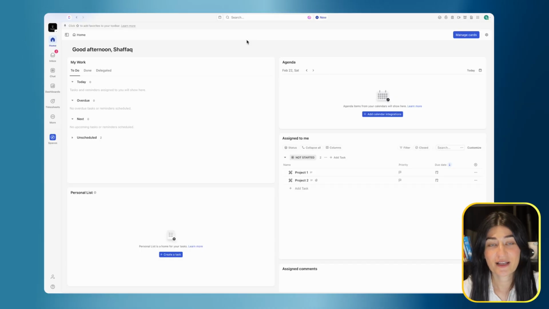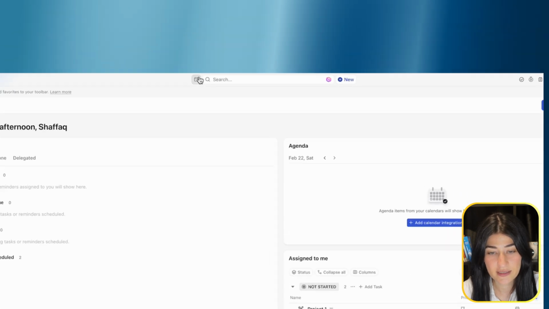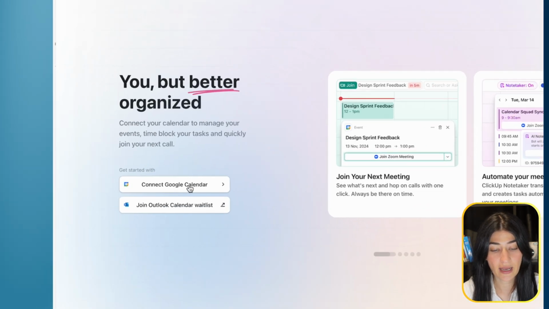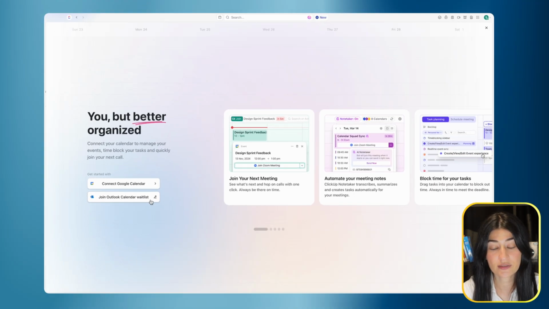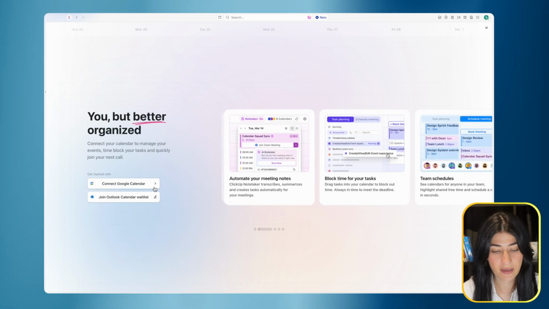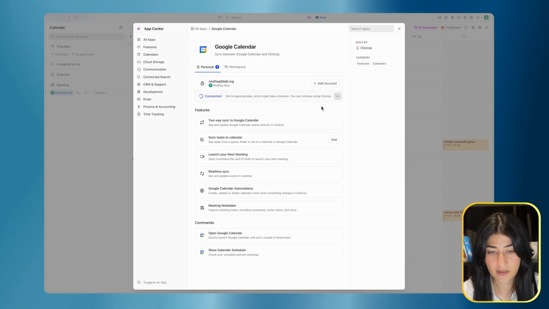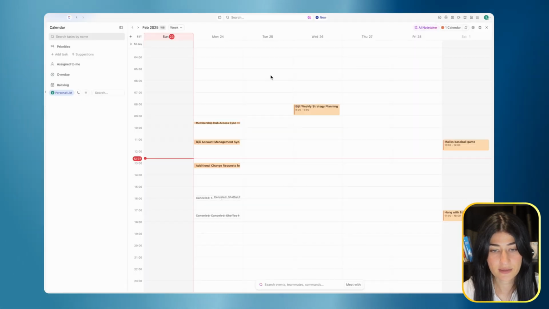Let's get this integration set up. I am in my ClickUp home view. I'm going to go to the top next to the search bar on the left-hand side. You're going to see a calendar icon, and we're going to click that. And here we have the option to connect our Google Calendar. It seems like for the Outlook calendar, there's still a wait list, so that is pending. But for folks that use Google Calendar, let's get this set up. We're going to hit connect, and we are connected. So let me go ahead and close this.